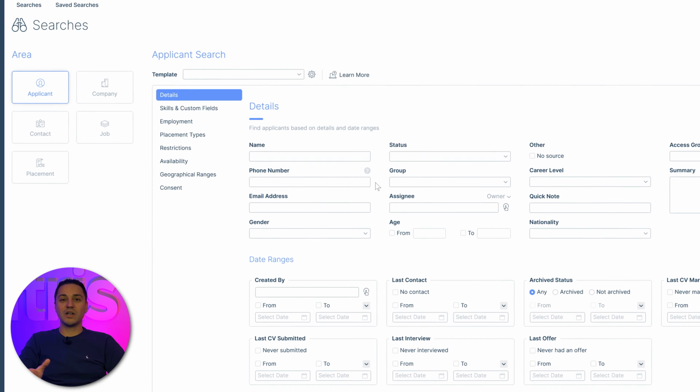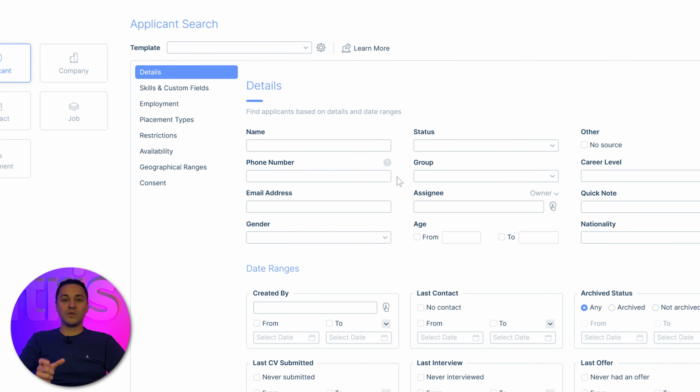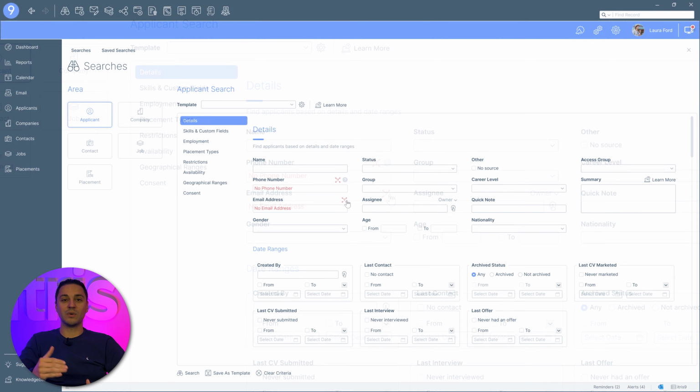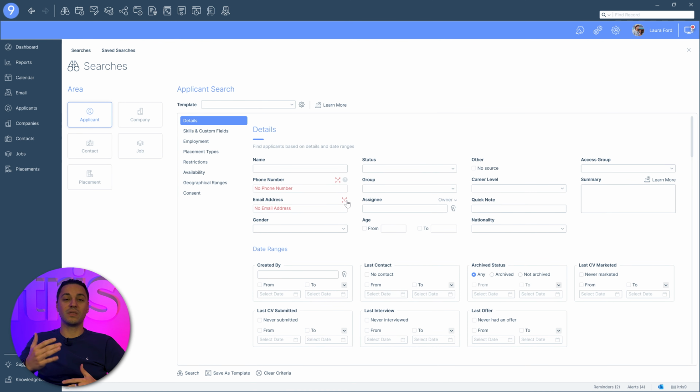So from a data hygiene and data cleansing point of view, if you want to be looking at all records that perhaps don't have a phone number or don't have an email address, you can click the X at the top of that field, and that will then either include or exclude those people missing that data set. Really helpful from a data cleansing point of view also.